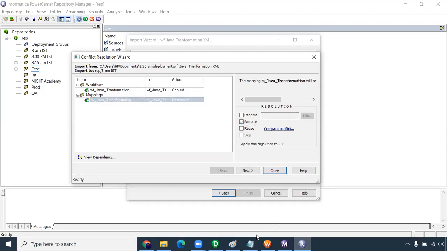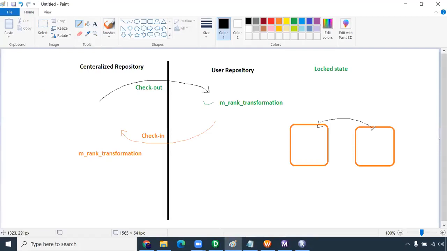Replace. What will the replace do? It will replace from here to here. This is your prod. So from prod to development, the component will be replaced. This is source, this is target.